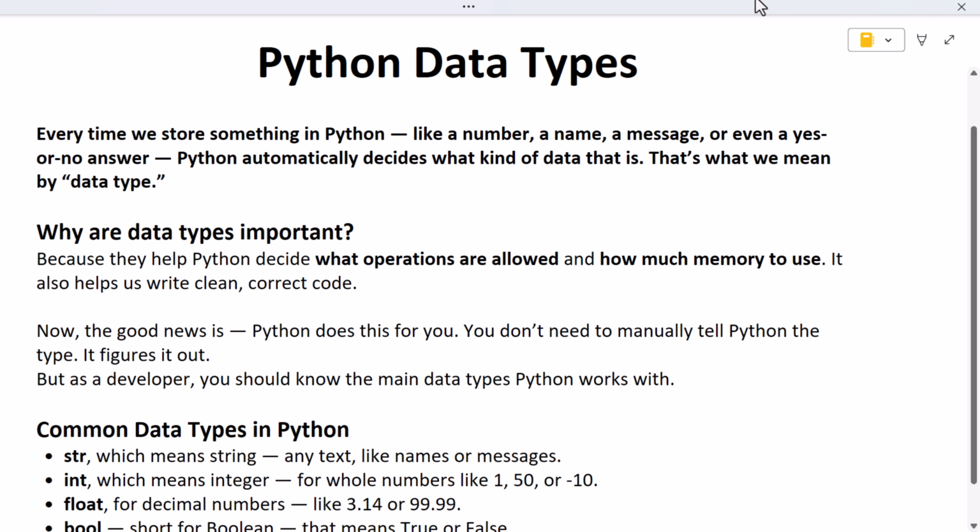Hi everyone, welcome back. In this lecture we are going to learn about something very important in Python, data types. Let me explain what that means. Every time we store something in Python, like a number, a name, a message, or even a yes or no answer, Python automatically decides what kind of data that is. That's what we mean by data type.